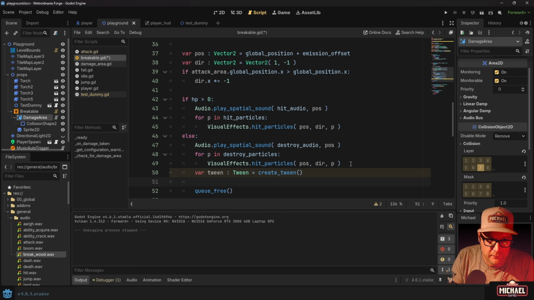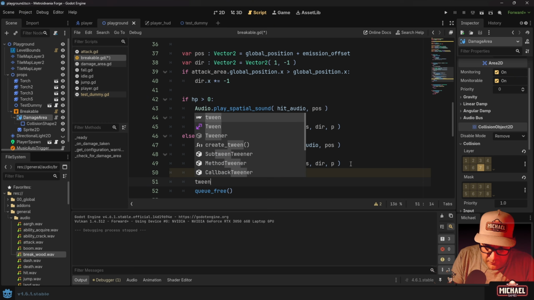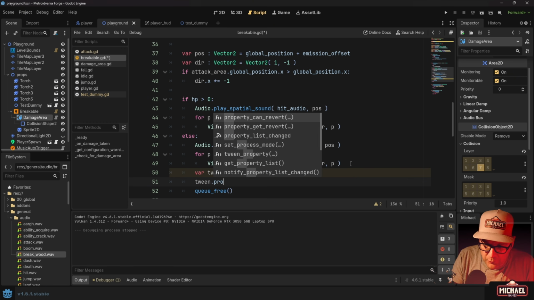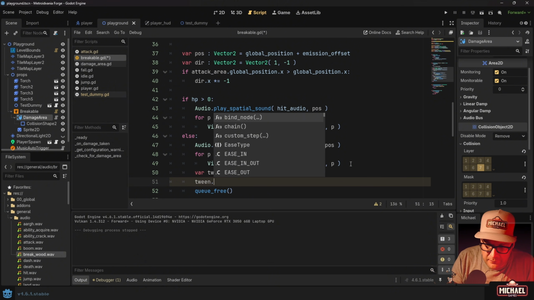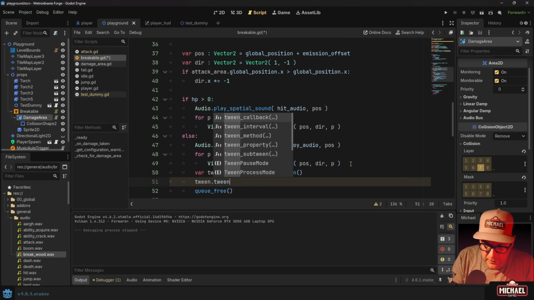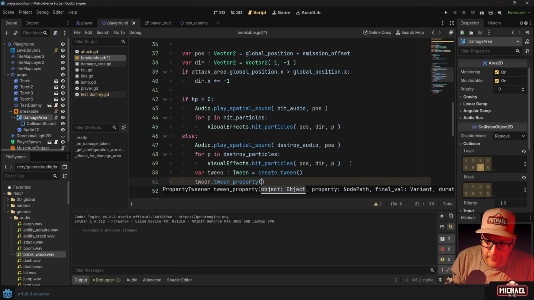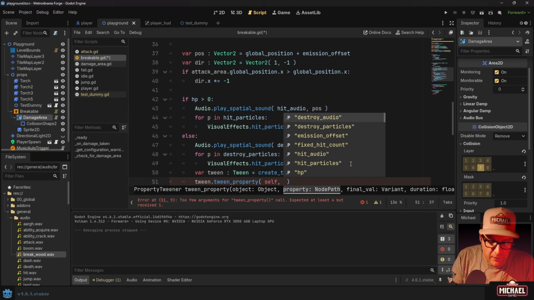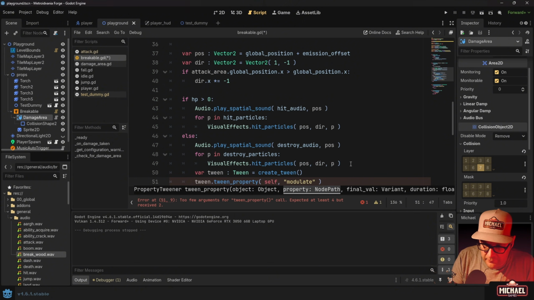Create tween. And then we're just going to make a tween property. So tween dot tween property. The object we're going to tween is ourself. The value we're going to tween is going to be our modulate. Okay. And then what we can do is give it a color.